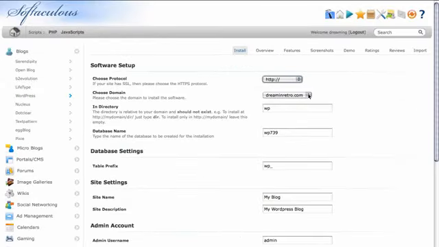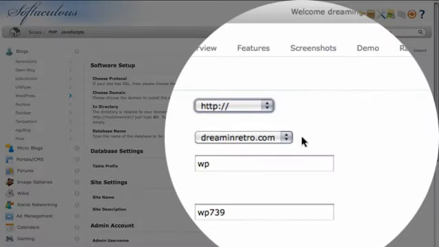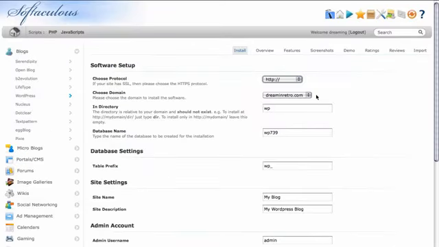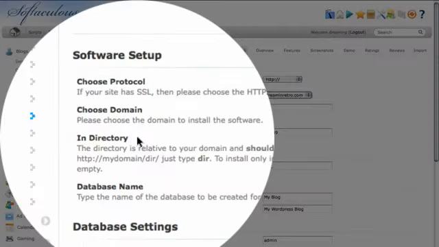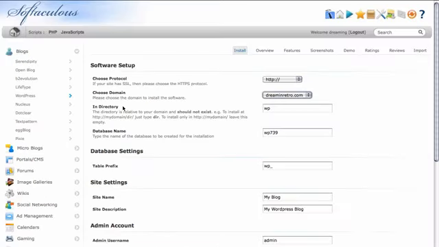Also, we're going to choose our domain, and because we are actually installing this site for the domain dreamandretro.com, which is the domain name for our sample website, we can actually leave this as it is. The next step, and this is fairly important, is that most installers are going to try and install your WordPress software in a directory or in a folder if you prefer.